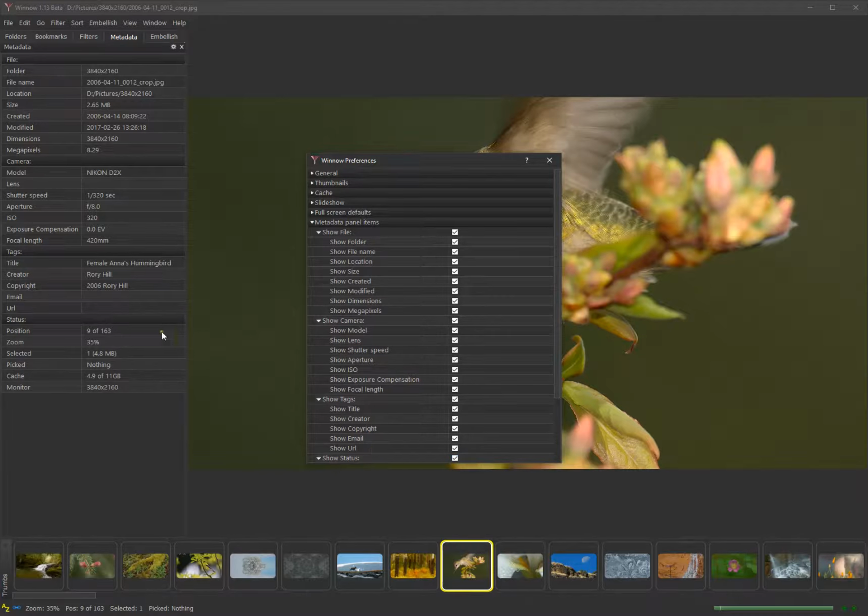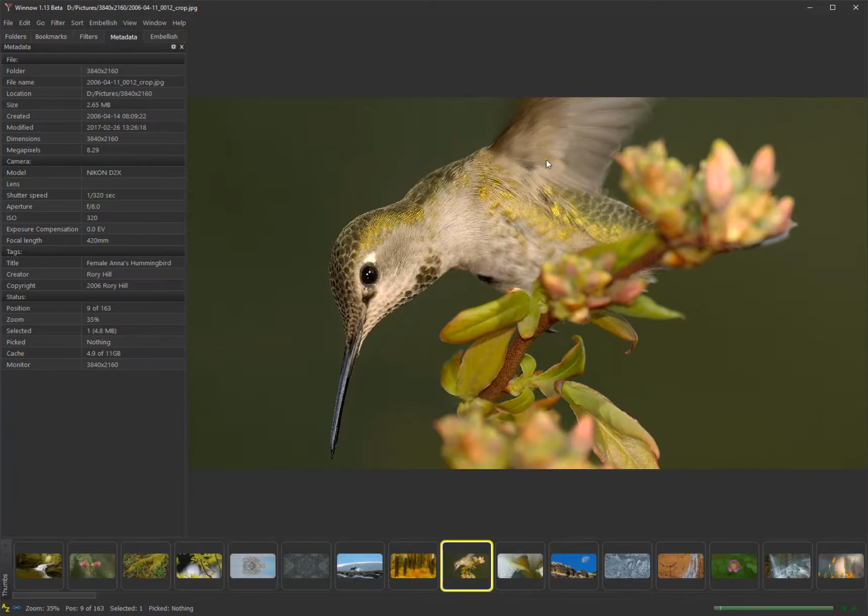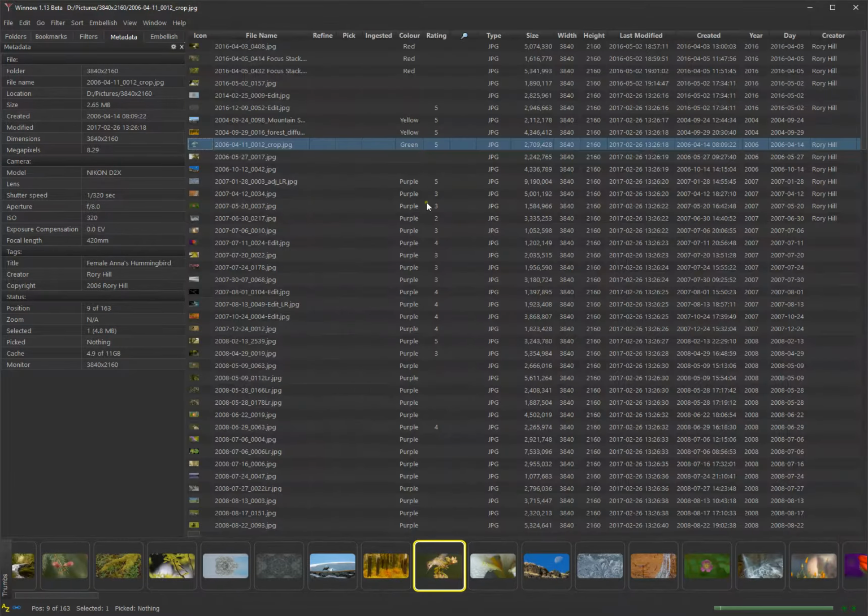Or if just for items within it, for example, say you couldn't care less about the email or the URL metadata, then you can just click off email and URL, and from now on you won't see that in the metadata panel. Now the other section that you can customize what you see is in table view.